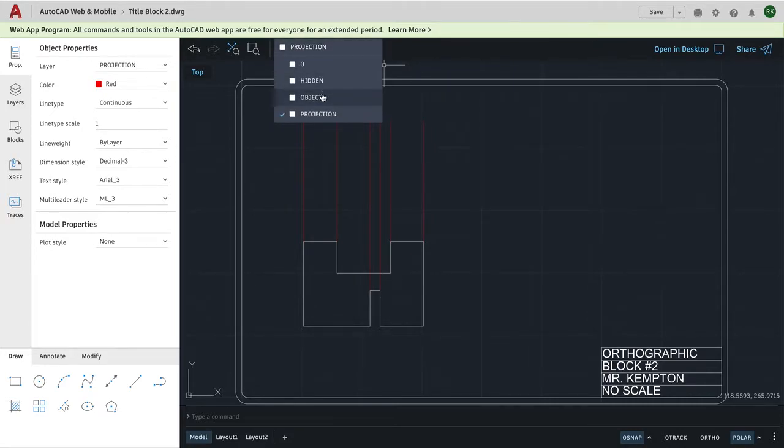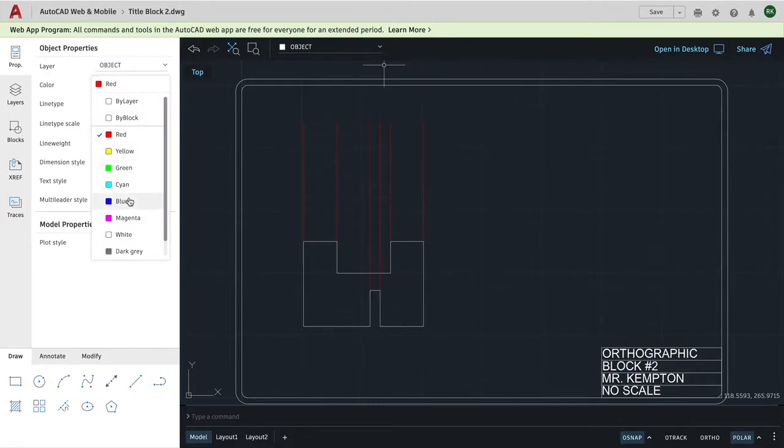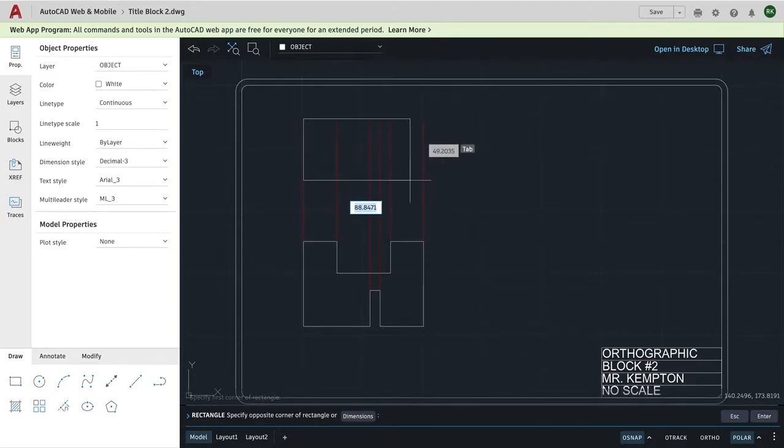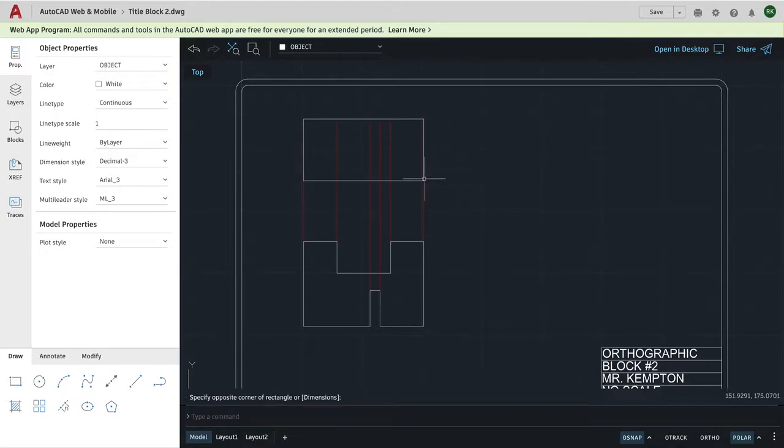So I'm going to go back to my object line now, switch my line type back to white, and I'm going to draw a box. So that box is going to be right here. Now that happens to fall in the midpoint of that line. That's great. I'll just snap that right there. And now what I need to do is draw these hidden lines that come up here.